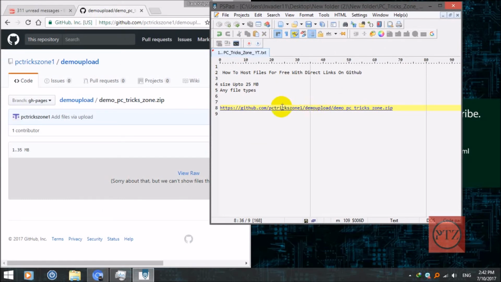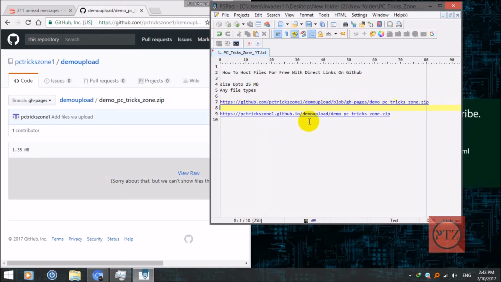Now delete the username. This is my username, slash. Now .com, replace .com with io. Now put the username before GitHub, slash zone1. You can see the difference here. I change github.com to github.io. Move the username to in front of github.io.